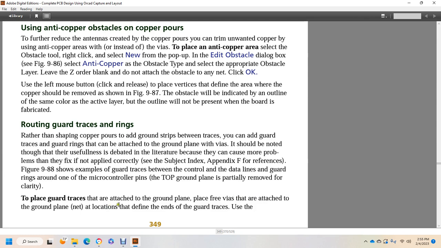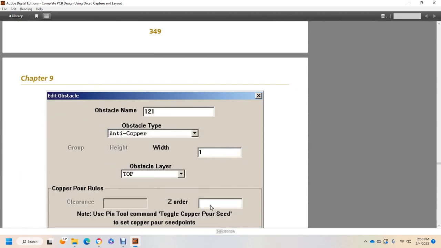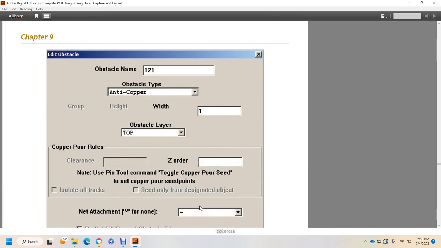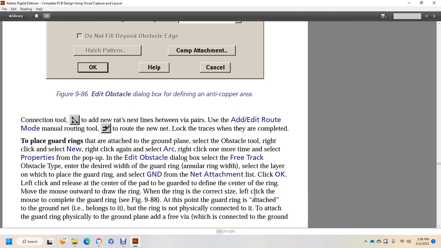the ground plane net. Locate the defined endpoints, the end of the ground trace, using show the end, and add an obstacle with an object name, obstacle width, obstacle layer, copper pour, and a new attachment. Use the connection tool to add the new route nest line between the via parts, then add the route with the routing tool and via, routing to the new net. Lock the trace when they're completed. Place the guard rings attached to the ground plane.